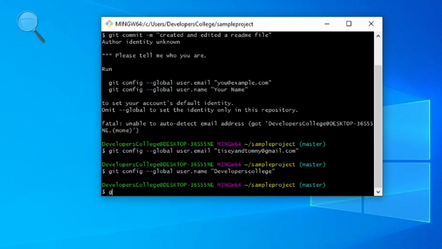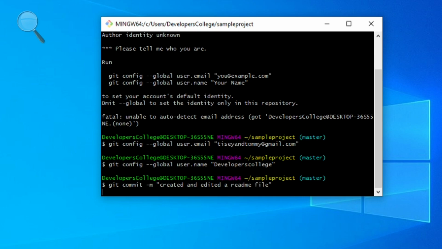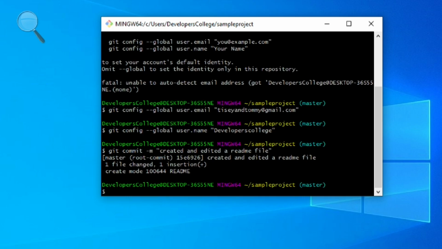So we go back to our git commit and we put in this. Remember the dash m, it signifies message. You cannot just write the message without actually writing your dash m. So like we said, we created and edited a readme file. You're just going to press enter, and you can see that it has already saved the changes that we made.